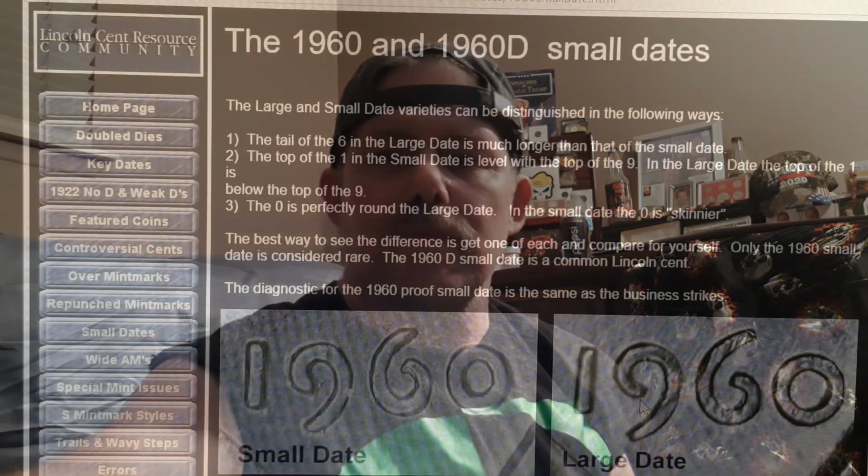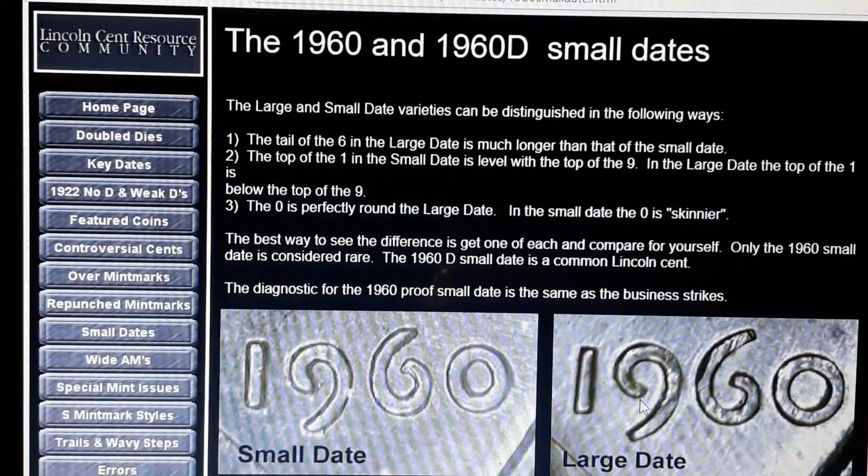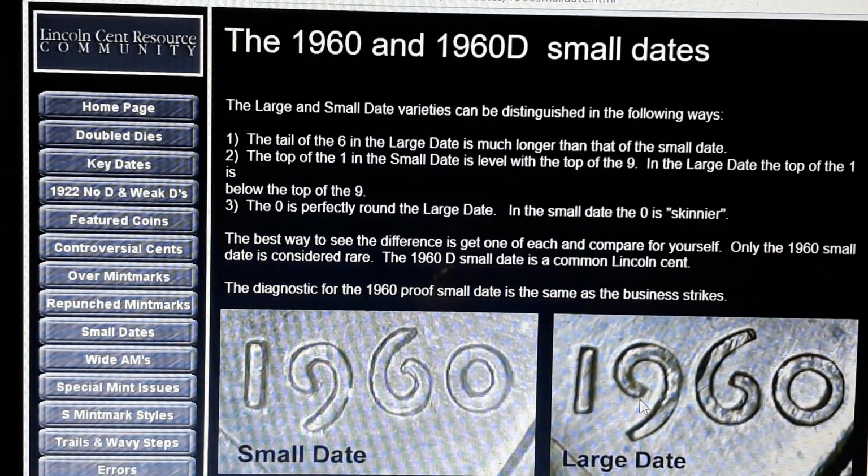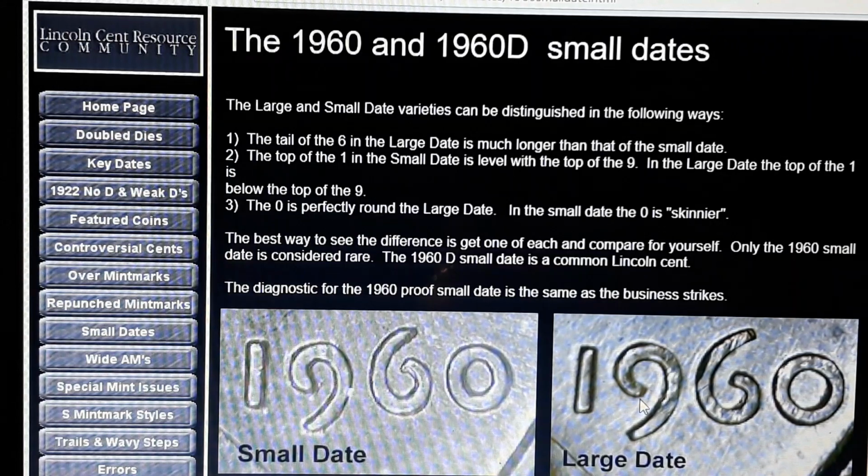Anyhow, let's start doing some research on this 1960 and 1960D small and large dates. Okay, first we need to identify exactly what the difference is between the large and the small dates. The large and the small dates is distinguished by the following ways. The top of the 6 on the large date is much longer than that of the small date. Okay, you got two pictures there to figure it out. The top of the 1 in the small date is level with the top of the 9. Large date, top just below 9. The 0 is perfectly round on the large date, and on the smaller date, it's skinnier.